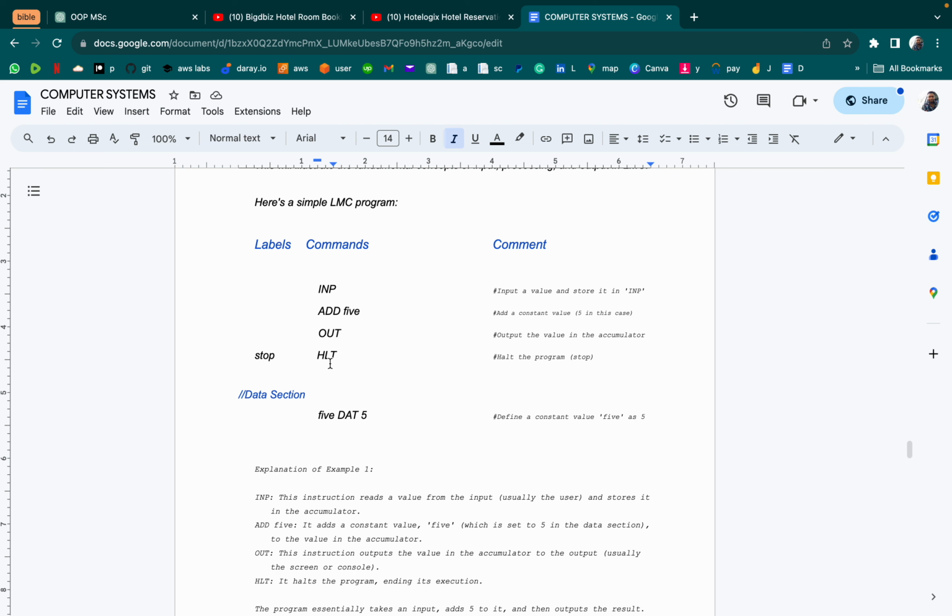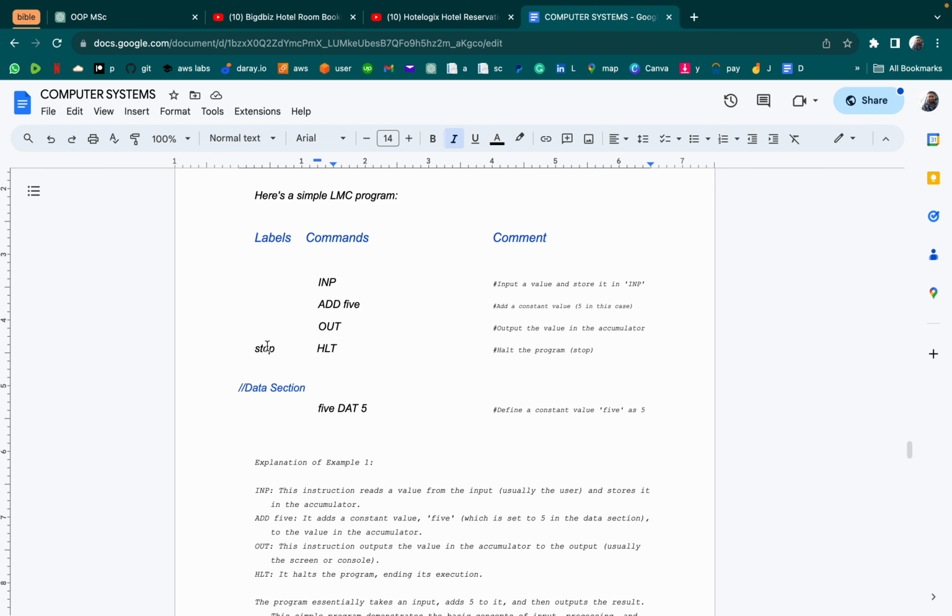And what this does is that it halts the program. What you should take note of is that the top here is a label. And usually labels are used as jump points for branches. Yeah, we will get there in the next example in part 2 of this video.